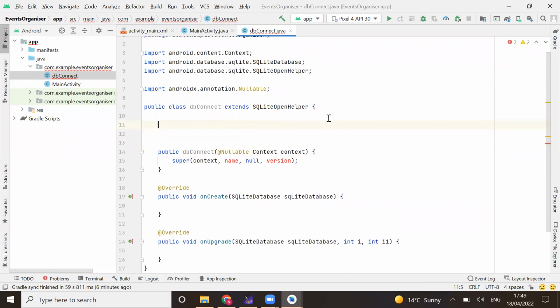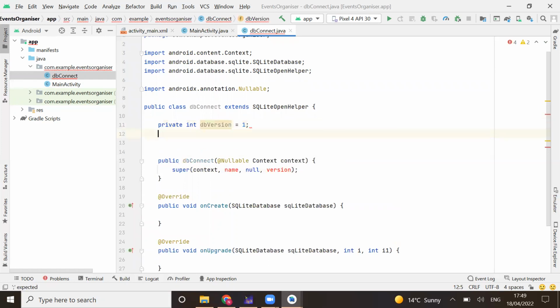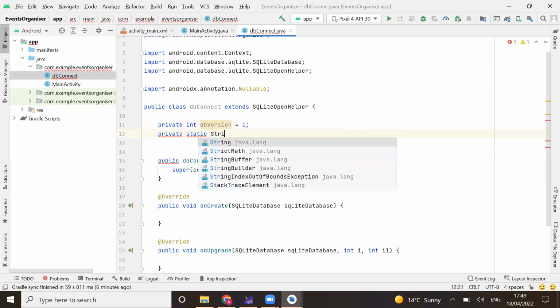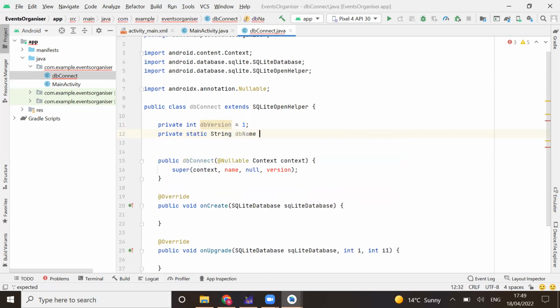So some of the attributes that we're going to have in our SQLite open helper are private static fields. Let's say we want to create a private int. Let's start with the DB version first, equals 1. Then a private static string DB name, which is going to be our database name. So let's call it events manager.